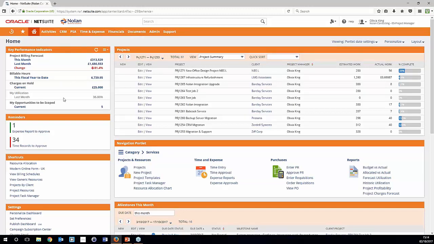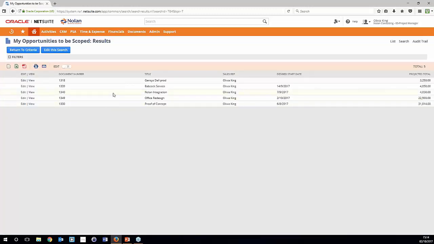So we come down here under My Opportunities to be scoped. We can drill down into this report and we can see our office redesign opportunity here as well. So we've got that here. Just threw me because the customer's name's not on this list. For example, if we wanted to get the customer's name on this list, we could just edit the form and add the customer name. It is as easy as that. It's really nice. You can customize the view exactly on the data that you want to see.